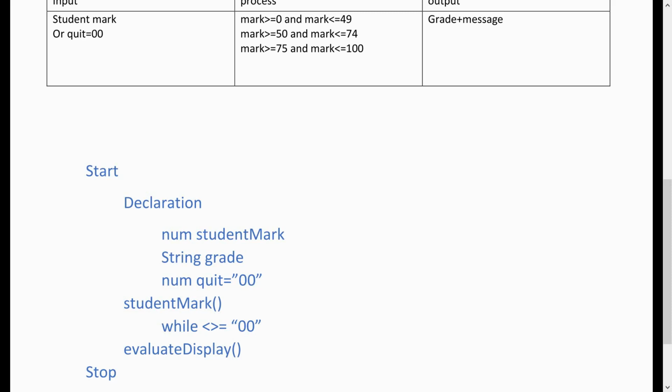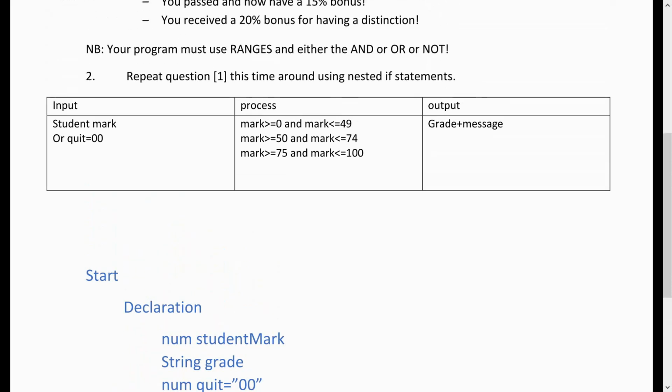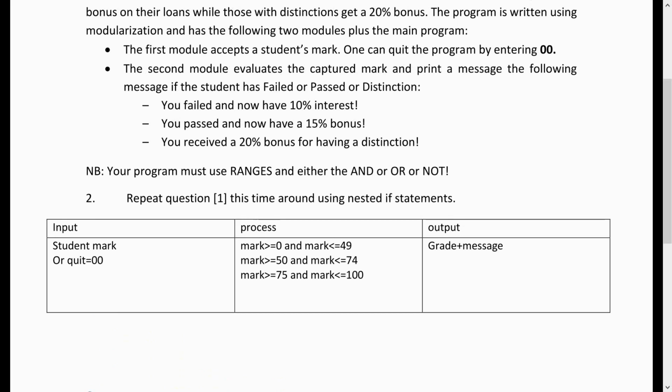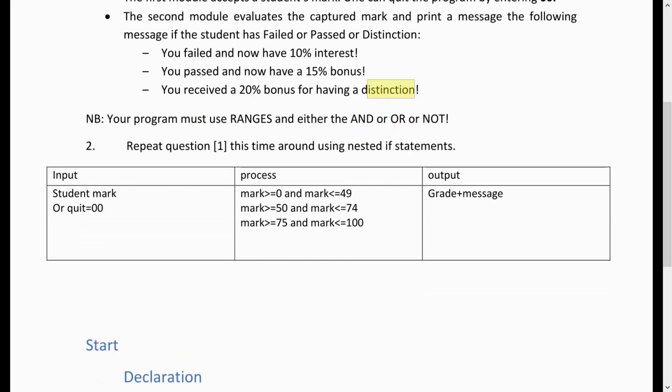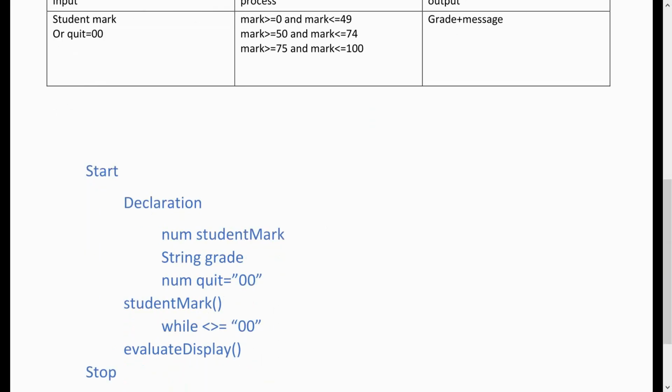Num, student mark, because the student mark is going to be a number, so that's why we wrote num. It stands for number. String, grade. String stands for a text, right? Now the grade is either fail, pass, or distinction. Those are the grades. That's why we refer to it as string.